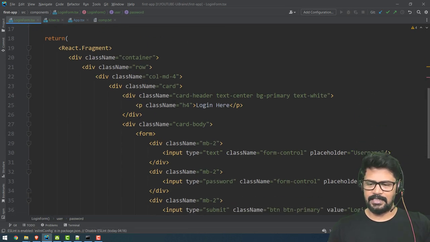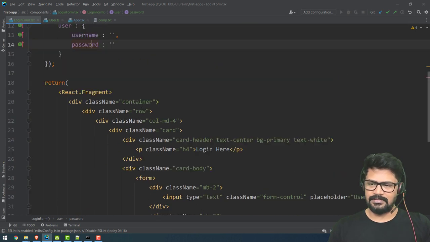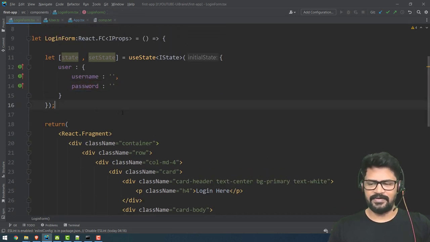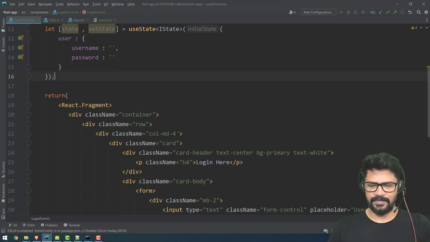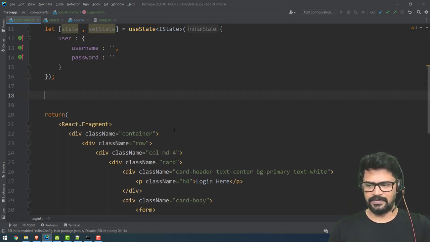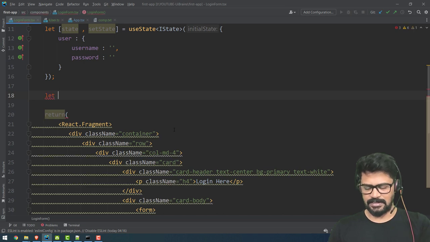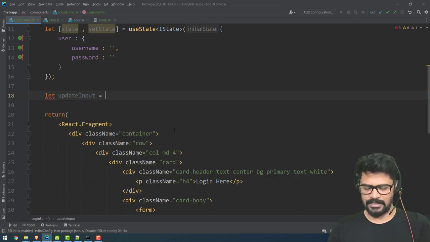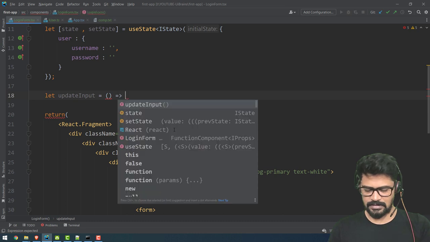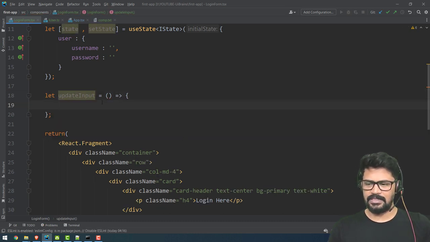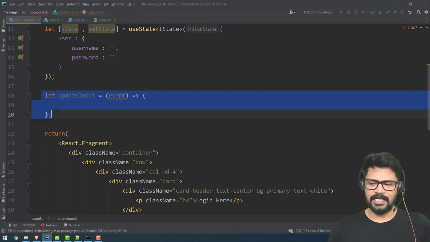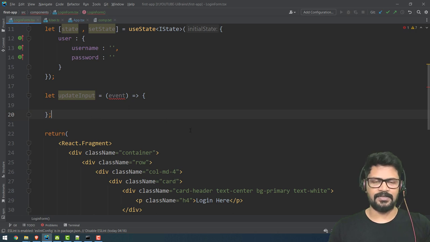Okay, and how are you going to bind? So I need to have a function for onChange. Okay, so onChange function, how do we write? Let's update input is equal to a function. Okay, so here you get the event. So generally in React.js you will create a function like this, right, using JSX and JavaScript, but here you have to specify the type as well.